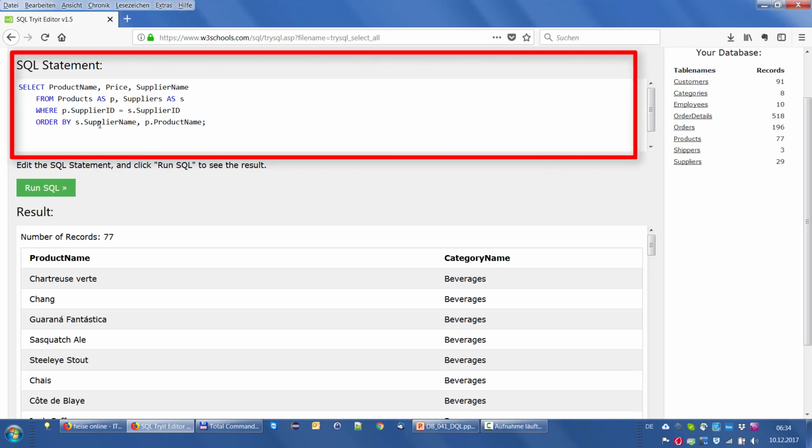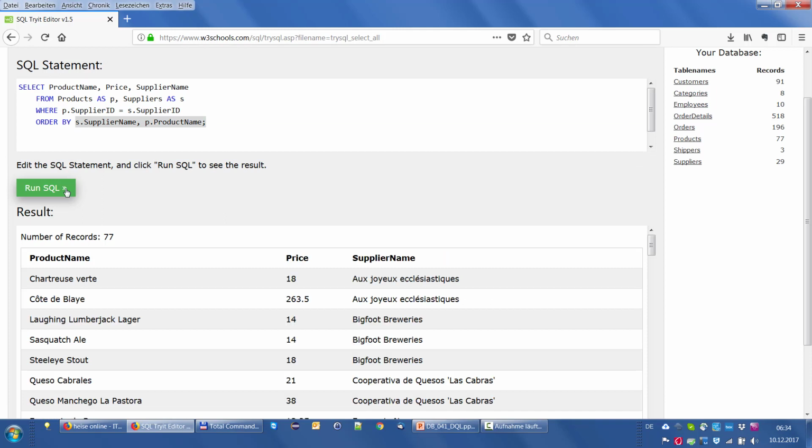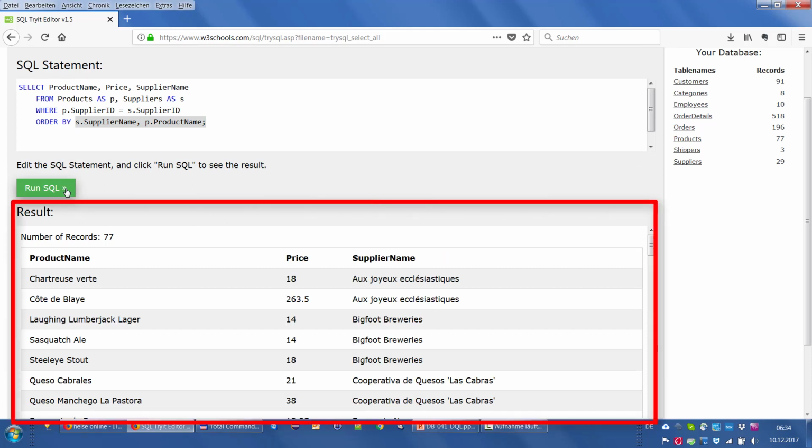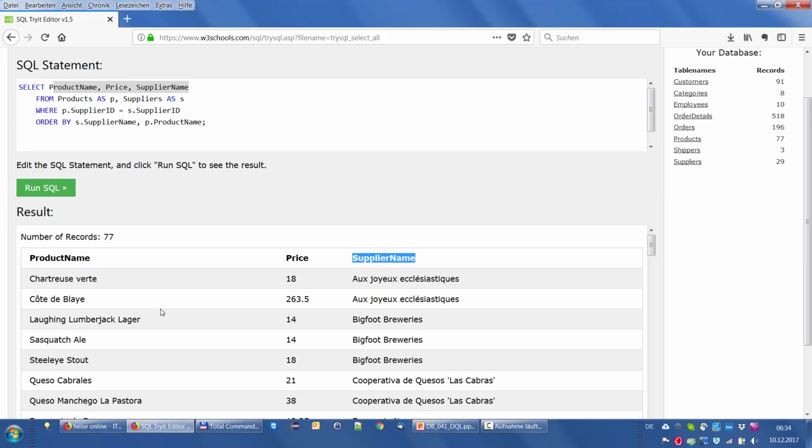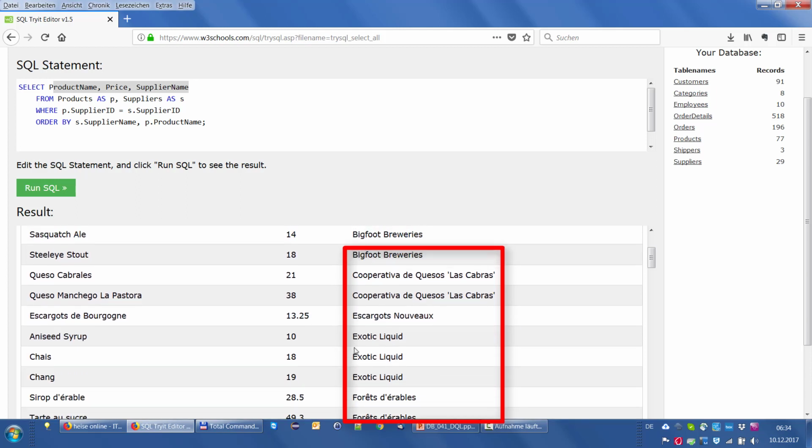In our example database, we add our select statement with the where clause here and with the order by, as explained before. We just run that SQL and we see that we get exactly this result with product name, price, and supplier name. And we get the supplier name sorted first. So here it's sorted regarding the supplier name, starting with A, B, C, and so on.